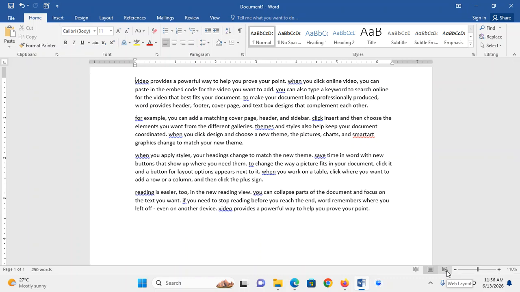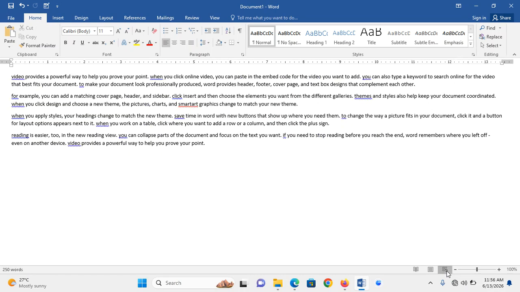Then this one is web layout. When I click on web layout, it means that if I've been developing my website and my pages in Microsoft Office, my web pages will appear like this. The content I've created in Microsoft Office, I can view using this web layout to see how it is going to appear on my website.